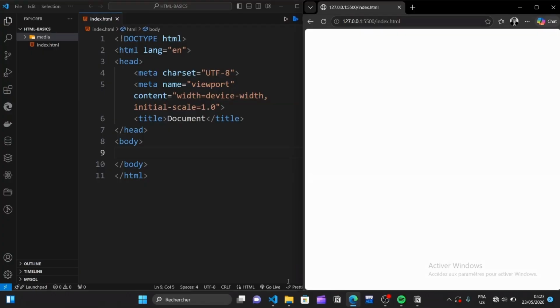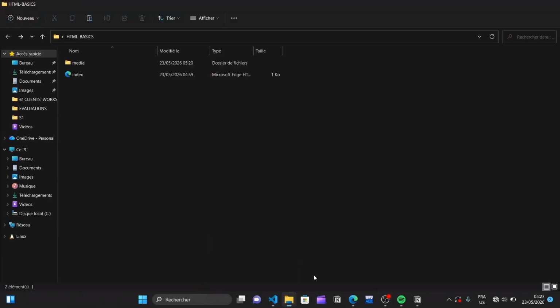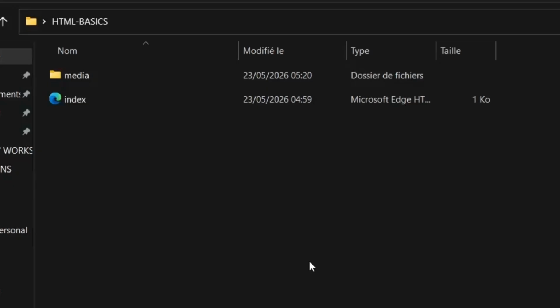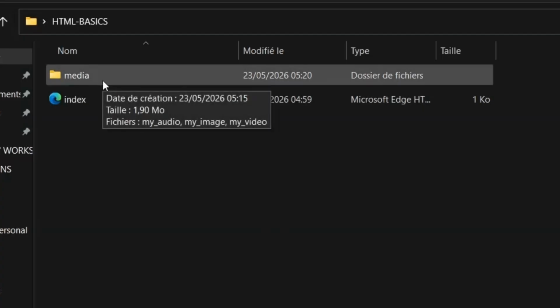So the first thing you can see, as you notice, I already have my index.html file, but I have a new extra folder which is accompanied with this file, which is the media folder. It's a folder that I have called media. Now for this, you will simply need something similar to me. This is my HTML basics folder, which I have been using throughout the video. So within the folder that contains your HTML file, you will create a new folder inside, which you are going to call anything you want.